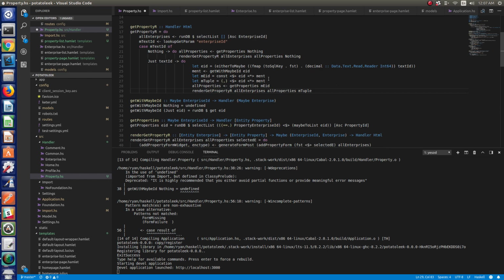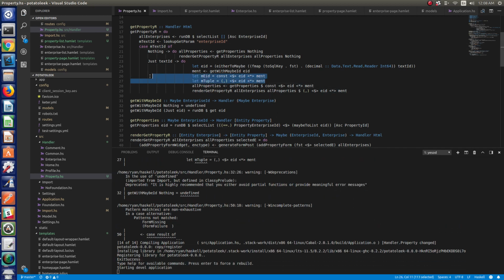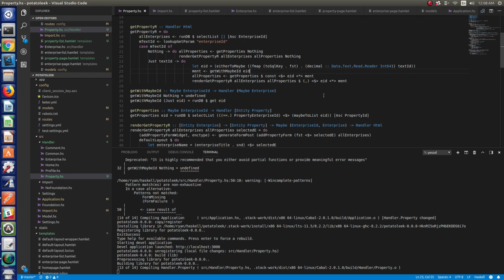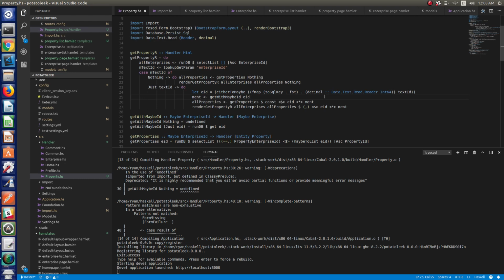Oh, and I can get rid of these let statements as well, by just sticking them in there, right? Make sure that works. That works. So that's nice. So I think I'm going to go with the same approach I'm doing here.